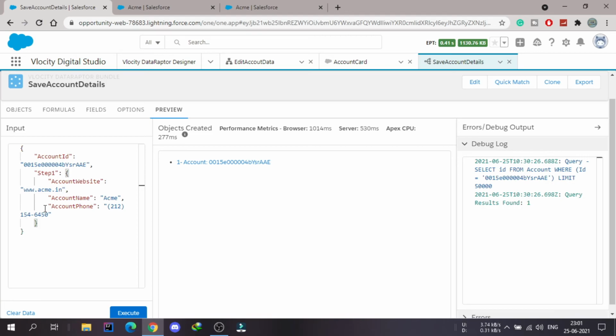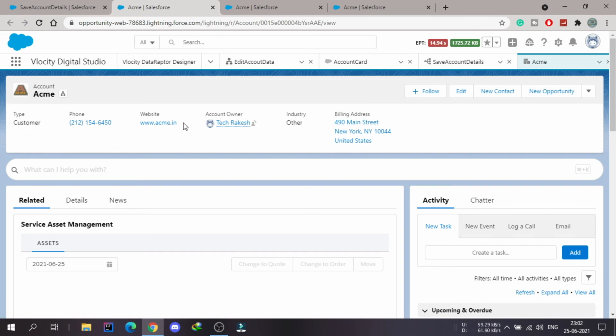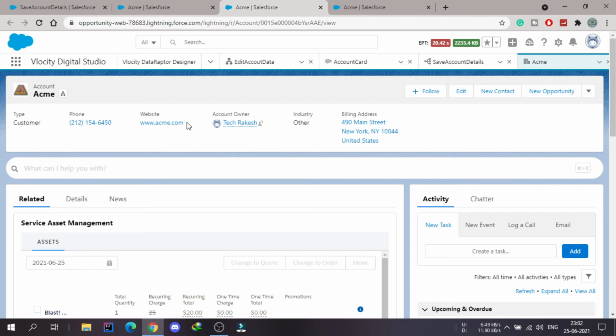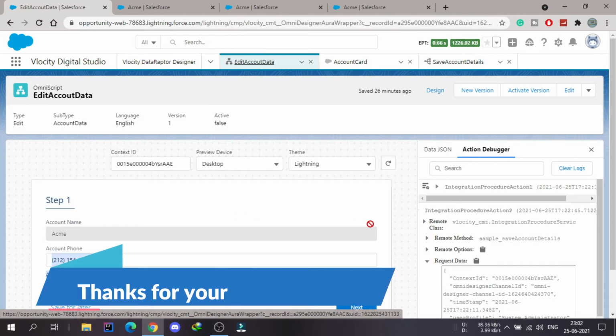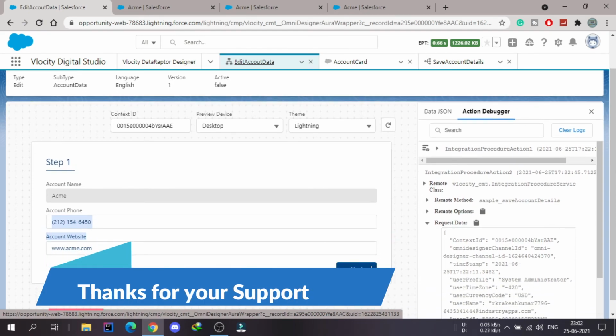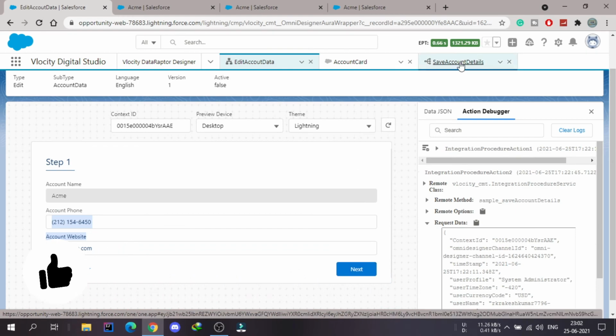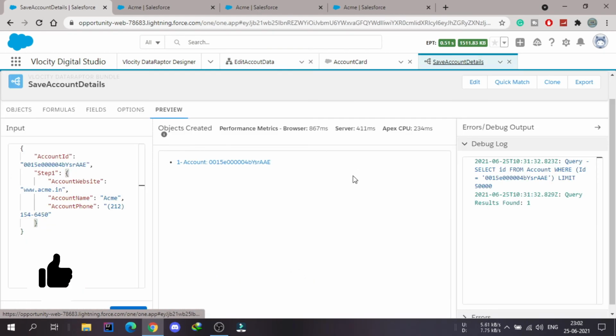If I make any changes here and execute it again, it will return the same thing. And if I open it again, you can see that the website is now acme.in, but previously it was acme.com. So you can see that our DataRaptor load is working fine. Whatever data we change inside this Omniscript, if you click on next, it will call an integration procedure, and that integration procedure will call this DataRaptor load, and the data will be saved inside Salesforce.